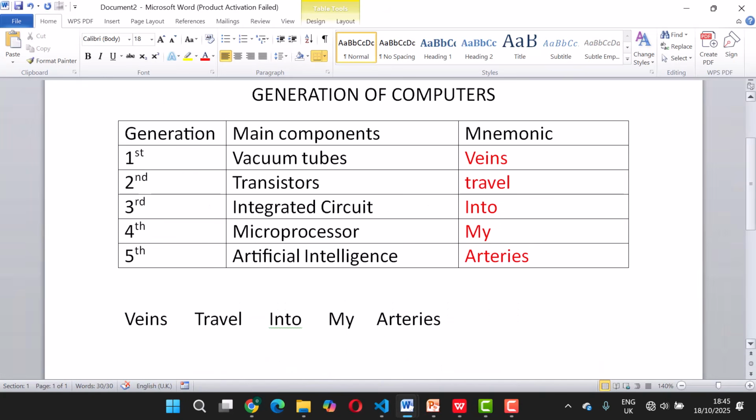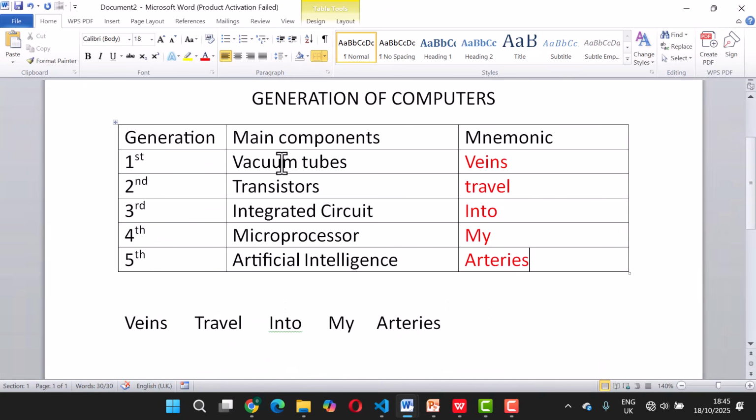Here it is. So, generation of computers, this is the cheat code. We have the generations here, the main components used, and the mnemonic. This is how the mnemonic goes: Veins travel into my arteries. Veins travel into my arteries. Veins is for the first one, V for vacuum tube. Travel is T, second generation, for transistors. Into is I, third generation, for integrated circuit. My is M, microprocessor, for fourth, and arteries, A for artificial intelligence, for the fifth generation of computers.